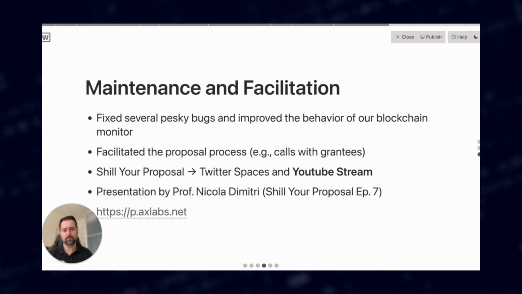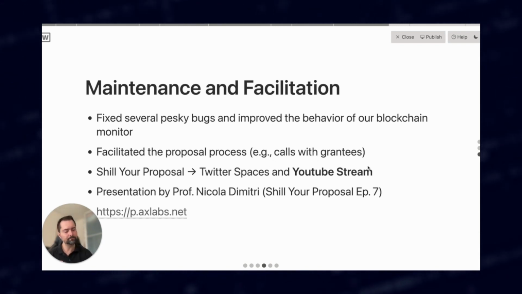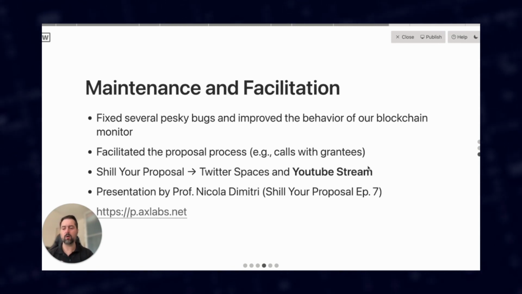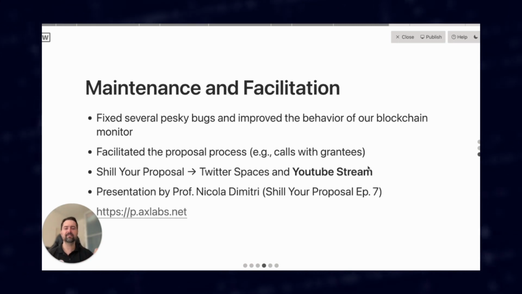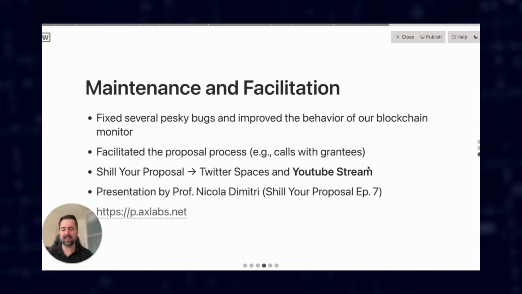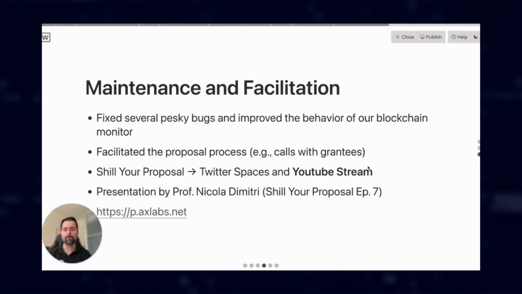Also, we facilitated the proposal process. We had several calls with grantees or potential grantees, and we are always trying to follow up with them, basically taking their hand and going to the next step, and providing more confidence to the grantees, so that they can feel empowered to submit and put their proposal on chain.